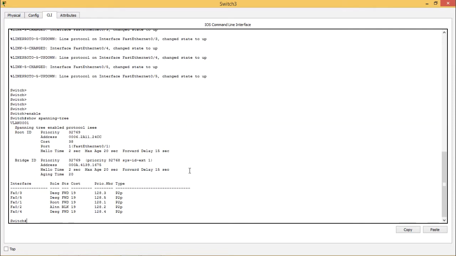You can see the spanning tree is shown as VLAN 0001. The VLAN is showing, and also the spanning tree enabled protocol is IEEE. So you can see the root ID, the bridge ID, and also the interfaces available, which are designated, alternate ports, forwarding, blocking, and the priority number can also be seen clearly here. And you can check each and every switch in such a way.